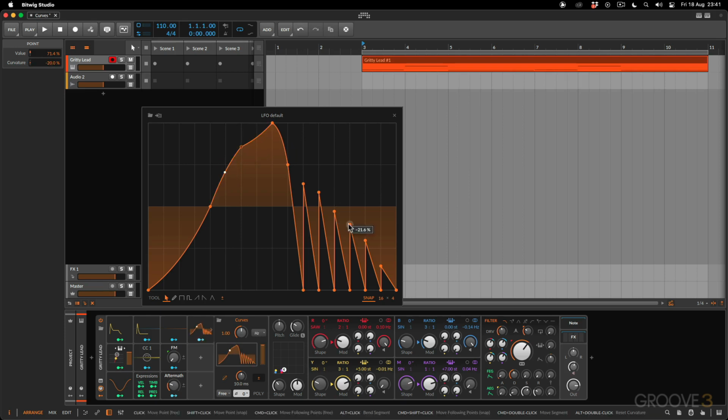So let me show you that in action over here. So I'm going to drag this up, hold down Option, and I'm changing the curve shape between those points. Now, that is really handy.